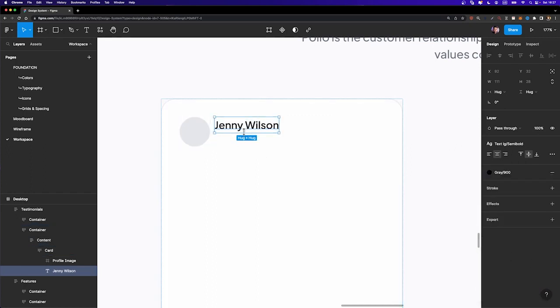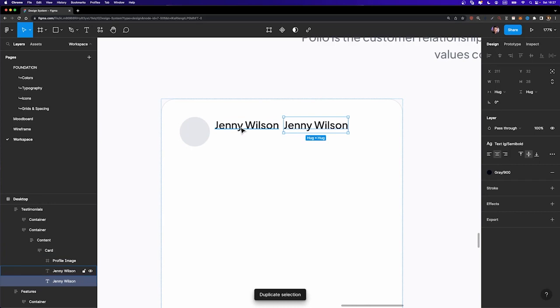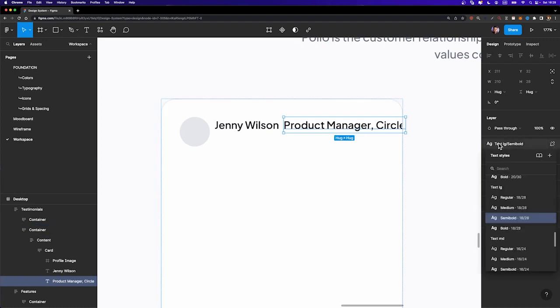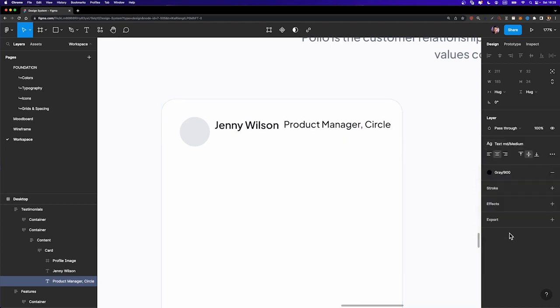And now we need to duplicate it. Hit Ctrl D or Command D. And this is going to be our job title. So here let's type product manager, comma, the company name. Let's type Circle. And this one should be a little bit smaller. So I'm going to change its text style to text medium, like this. And then I'm going to change its color to gray 400, like this.